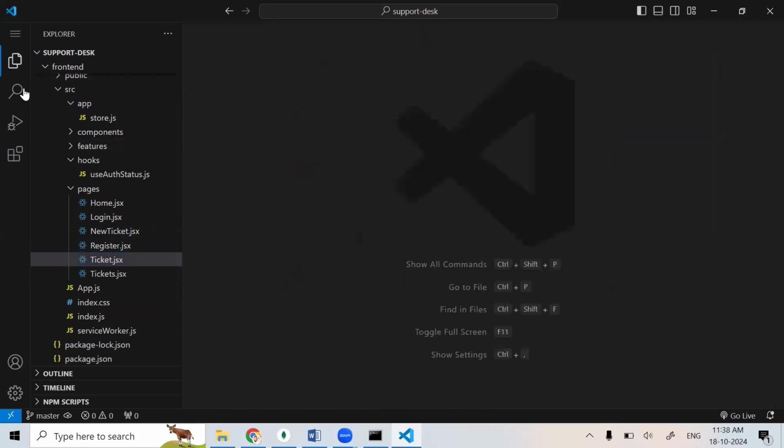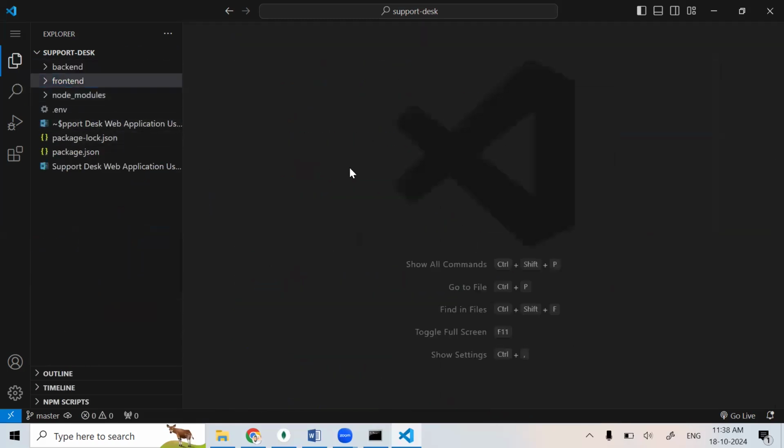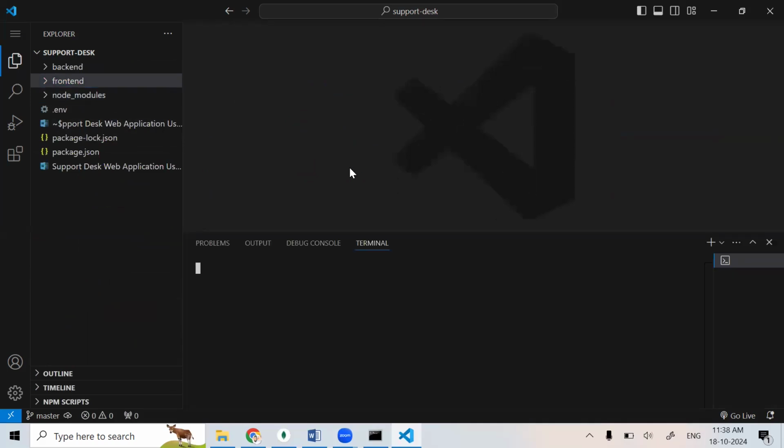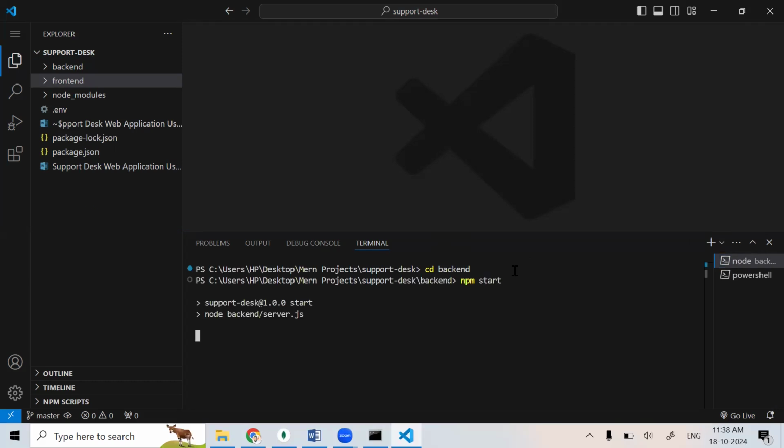Now we can run both our servers. Open terminal. One is for backend, another one is for frontend. For the backend, cd backend, npm start. This is the backend running command. Our server is running on localhost 5000 and MongoDB was connected.